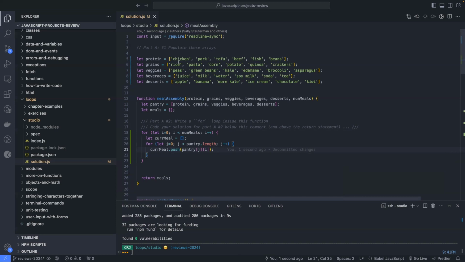And so it'll be able to pull, it'll loop through the pantry and go through each one of these and pull protein at index I, grain at index I, veggies at index I, beverages at index I. That's why this one has to be second, because we want the exact same index here for each one of these, even though we're moving through these by using J to go through the pantry.